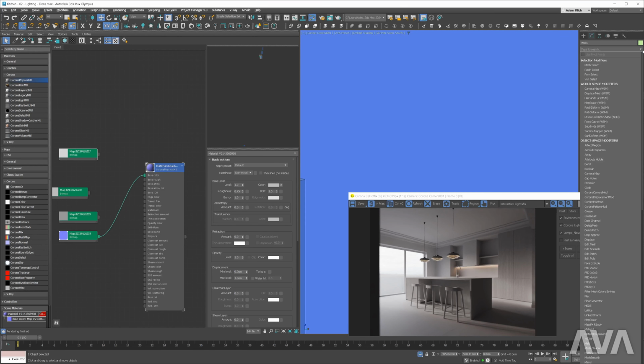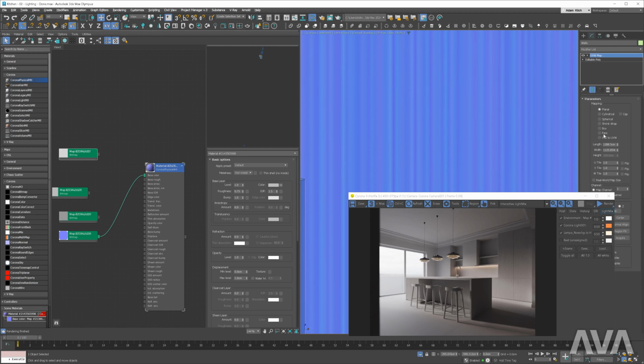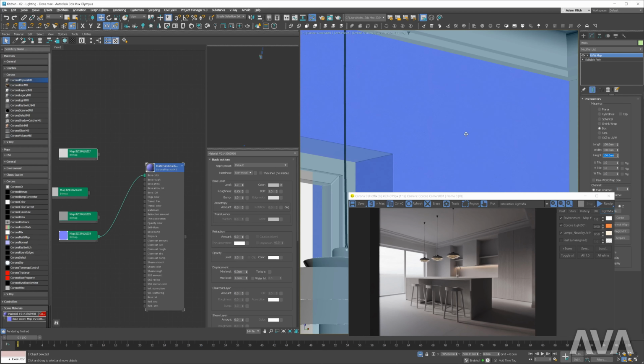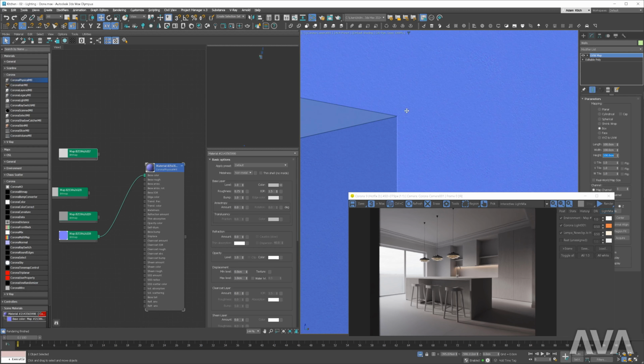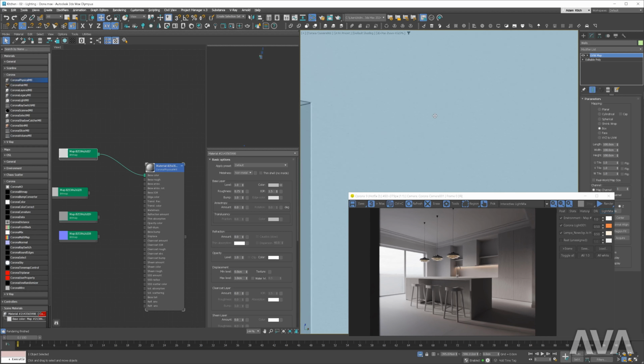We don't have a UVW modifier, so let's add it now. I will use box mapping and set the dimensions to 100 cm for each side. It looks good. Let's plug the color map back into the base color slot. Yeah, it looks good. Next, I will plug the displacement map.